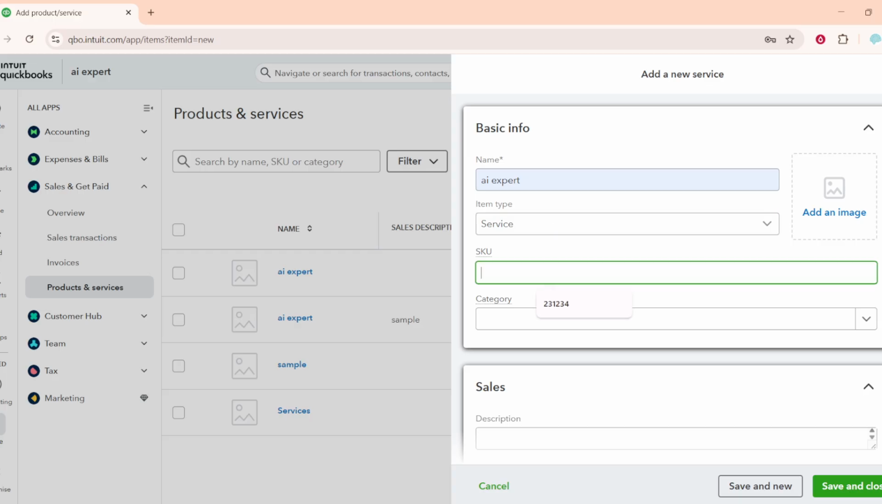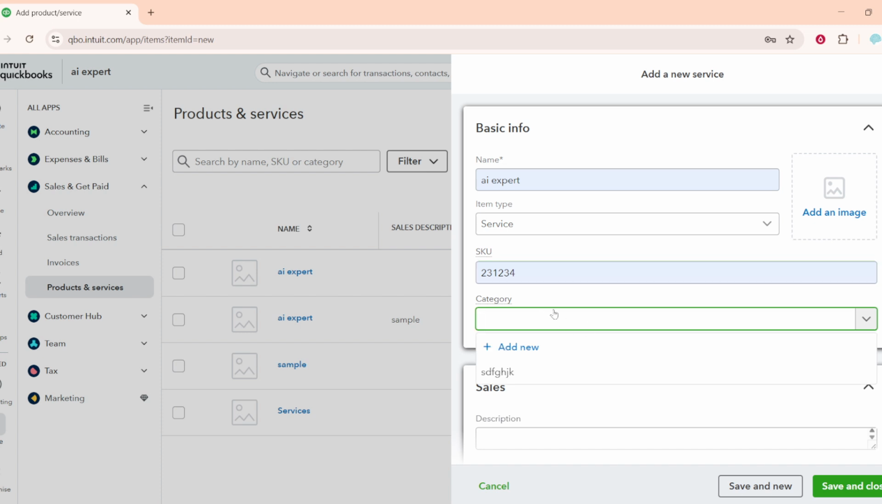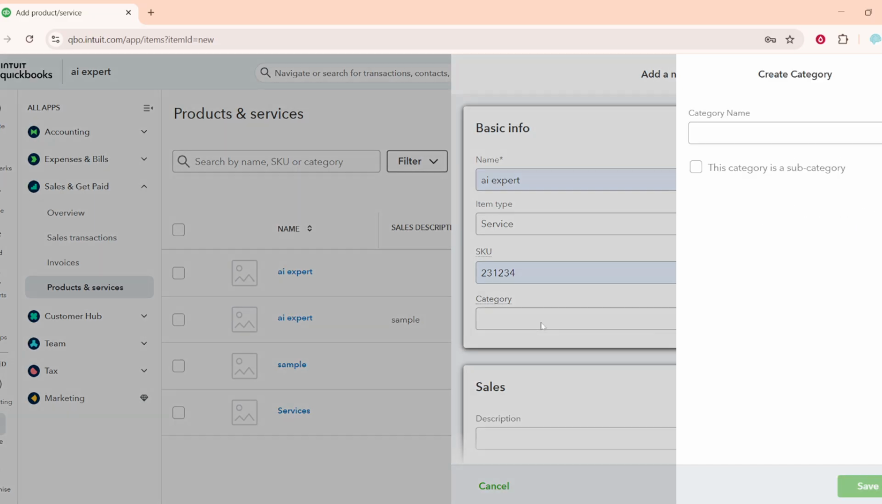If your company uses internal codes, you can also enter a SKU, though many businesses leave this blank for services. Selecting a category is optional but recommended. Categories keep your product and service list organized and make reporting cleaner.